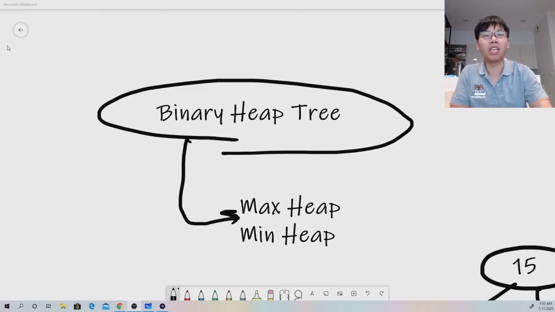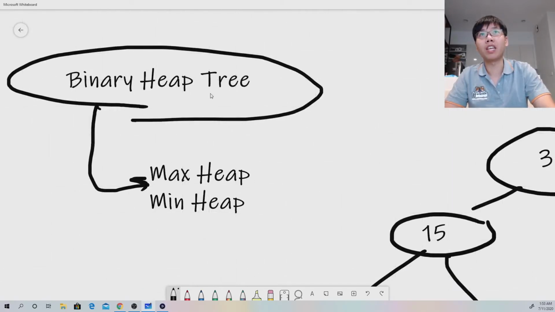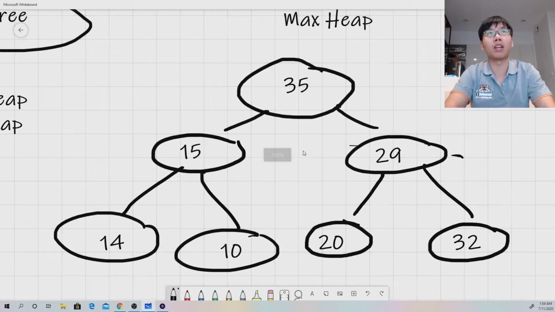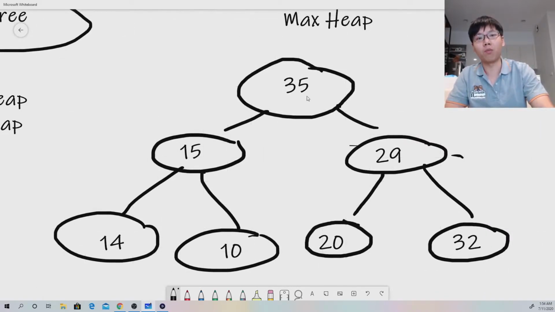So today the binary heap tree is something that is very similar to the binary search tree. The heap data structure in general can be categorized into two main categories, either max heap or min heap. It's a binary heap tree, so generally speaking it's also a binary tree. If you have one single root, for each root in the subtree you can have only two children, one on the left and one on the right.